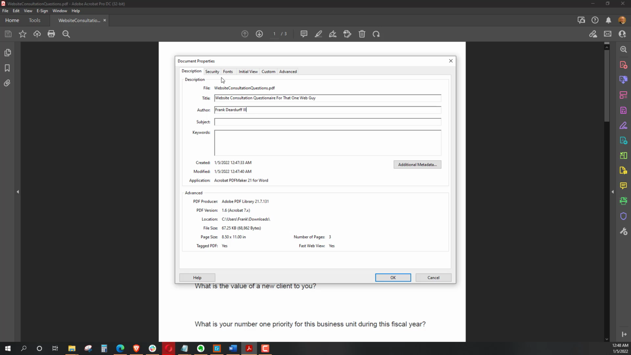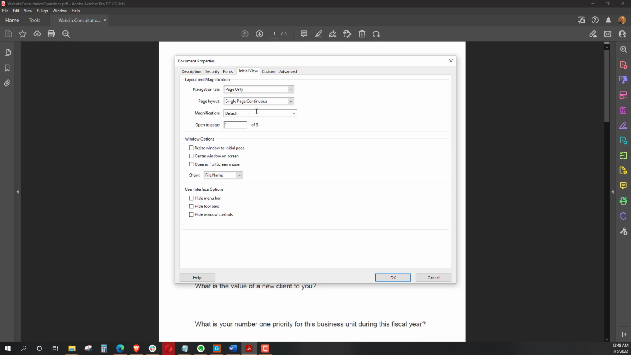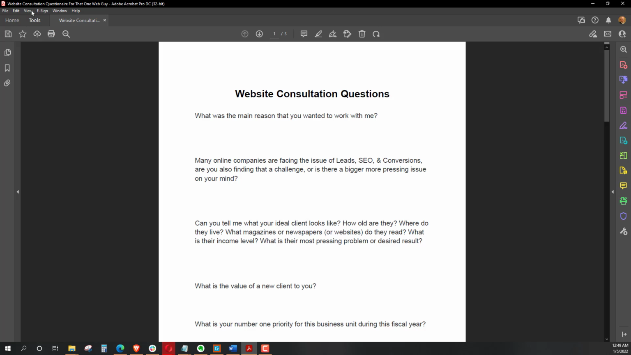You can change the initial view to be file name or the document title. So that we've just added the document title, it will show instead of showing the file name, website consultation questions.pdf, what we put as the document title. So I'm going to click OK, and you can see that it changed it there already.